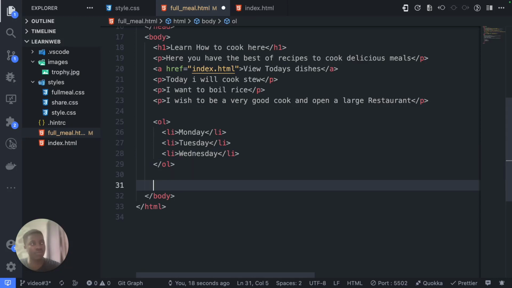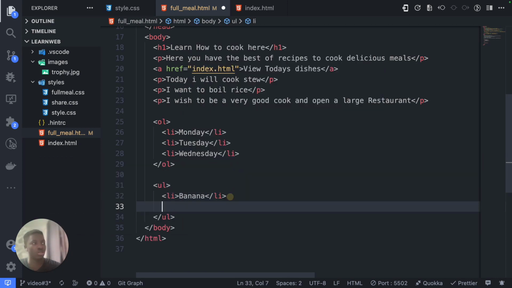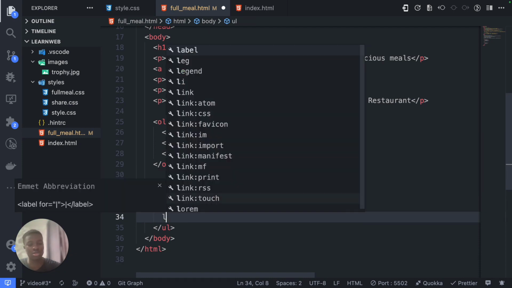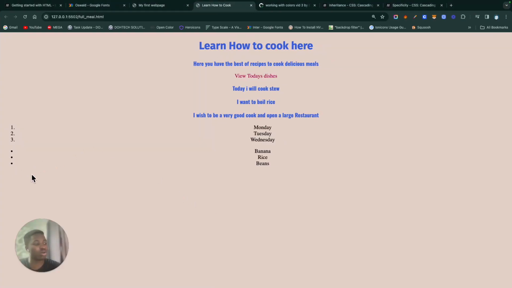Now in the case of the unordered list, which is UL, let's say banana, let's say rice, and let's say maybe beans. You see this is an unordered list of writing things. It varies depending on what you want. You discover that there's a kind of separation between what we have written here and our unordered list of items.